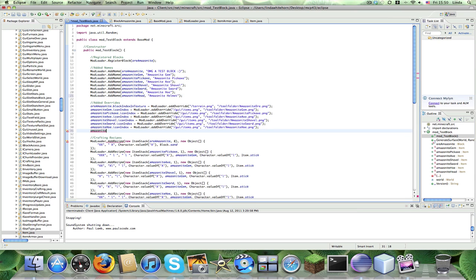I already have created a texture for it, and if I remember, I called it, what did I call it? I'm about to find out, aren't I? So let's just go /GUI /items.png, and I put it in the tool folder, even though it's not necessarily a tool folder anymore, and I think I named it Amazonite head.png.